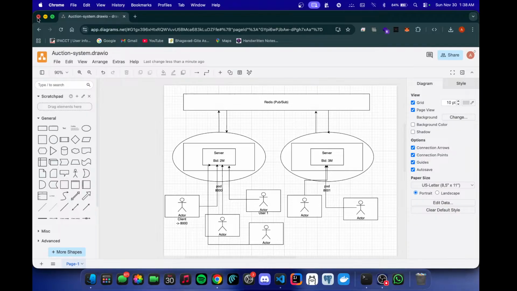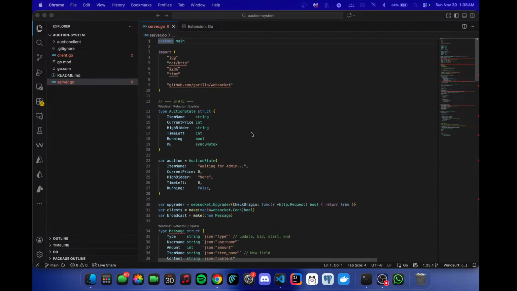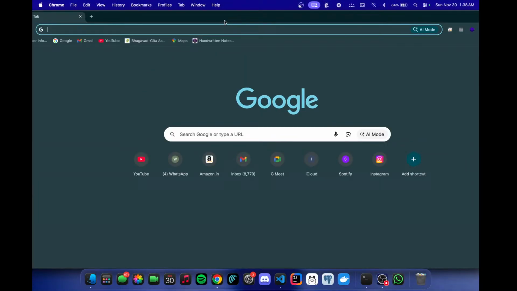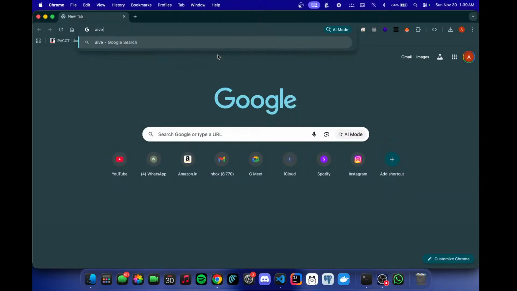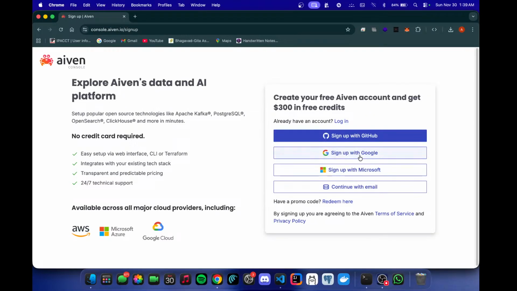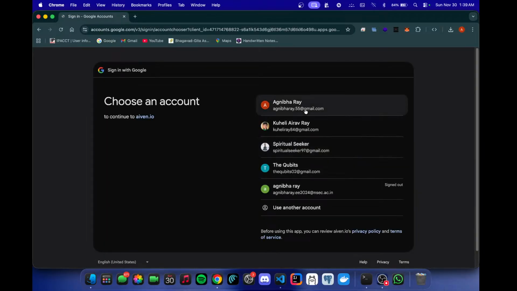Okay, so now one thing to be done is that I will just delete everything from the server. I'll just start coding from the ground. Before that, I need to spin up a Redis. Just a minute. On Aiven.io, you people can also do this, Aiven is a free platform, you can easily spin up any service in the cloud, so there is no hassle with that.